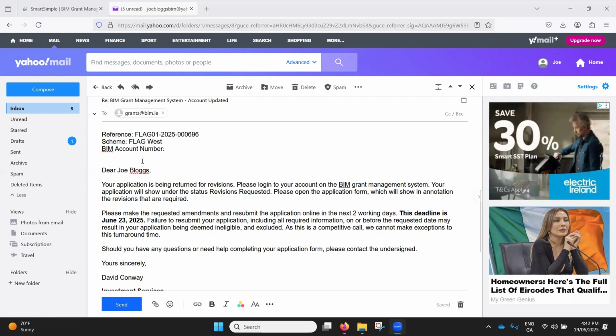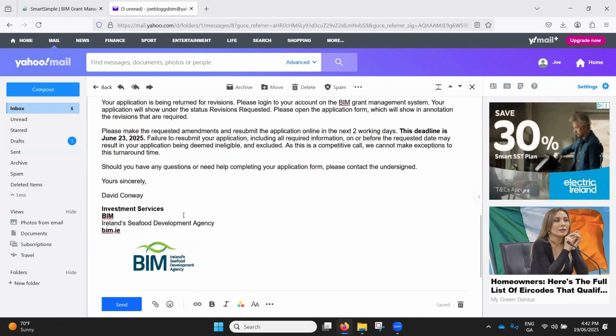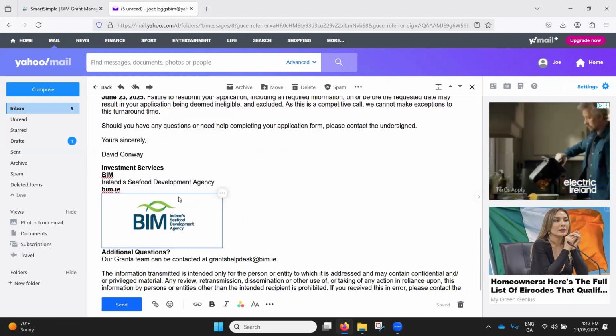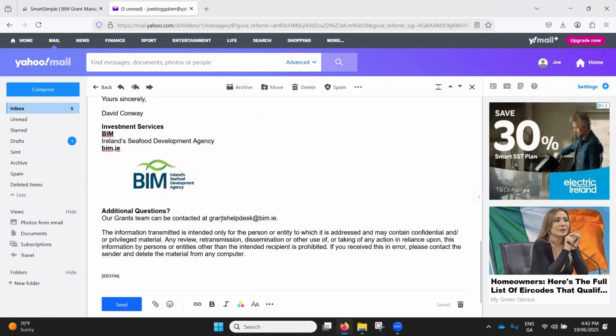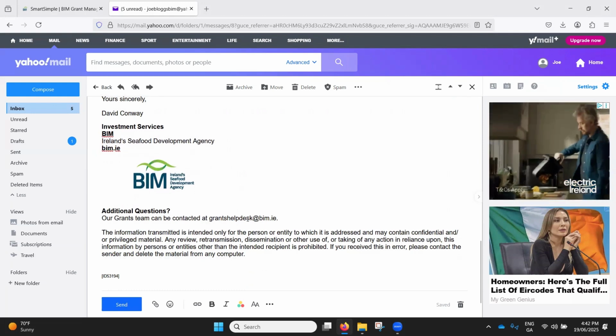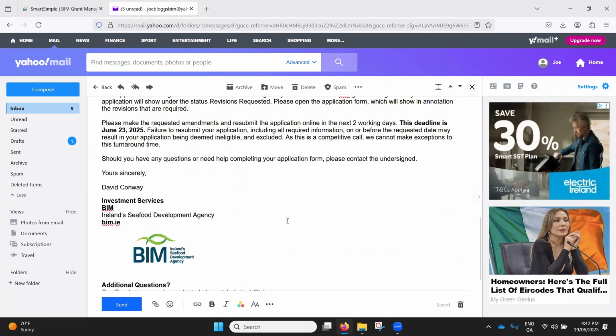On my screen here, you can see that I've been sent an email with the reference number of my application. It says the application's been sent back to me for revisions requested, meaning I just need to make changes. The grants team in BIM have reviewed the application and want me to make some changes on my application form. It gives me a deadline for when I need to have that in by, and is signed by the grant administrator. Any questions, I can either reply to the email or send an email directly to grantshelpdesk@bim.ie.